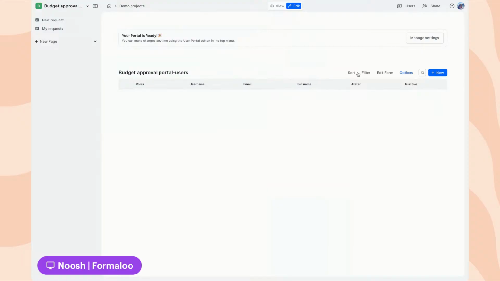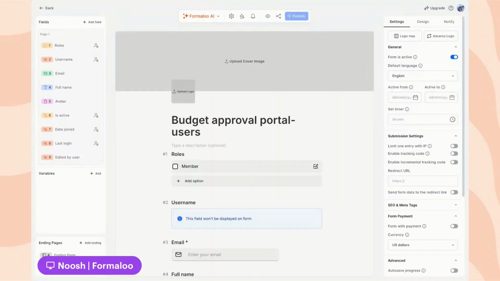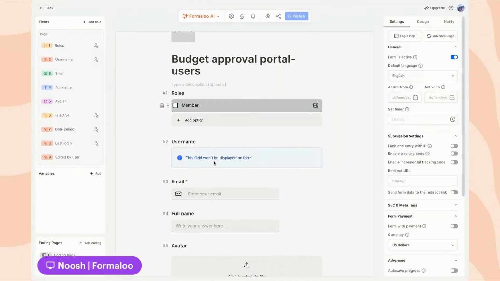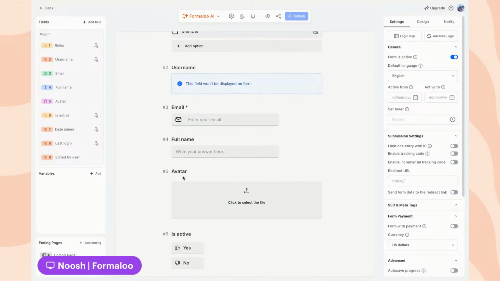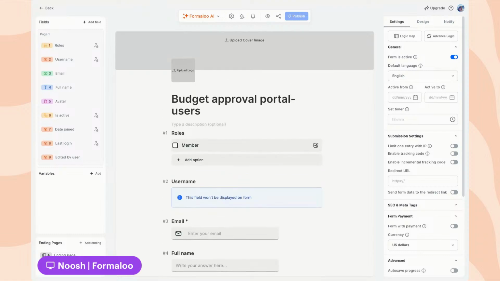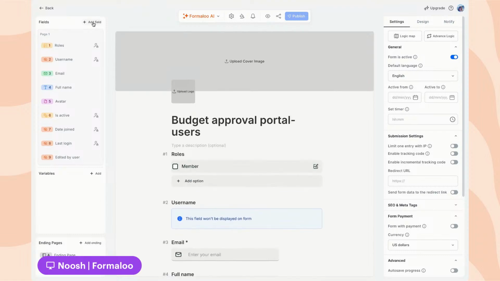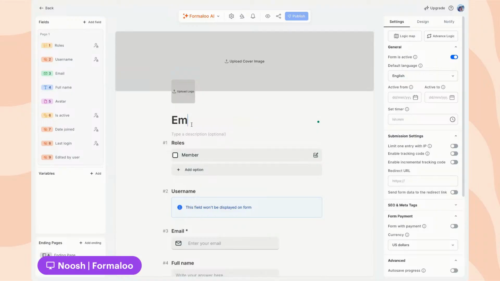Okay, so this is the table of the users, and you can actually edit it like any other form, but don't change these fields, because if you change these fields, it won't be a user field anymore. But you can add new fields to this form. So for example, this is my employees form, right? My employees directory or profile, employees profiles.